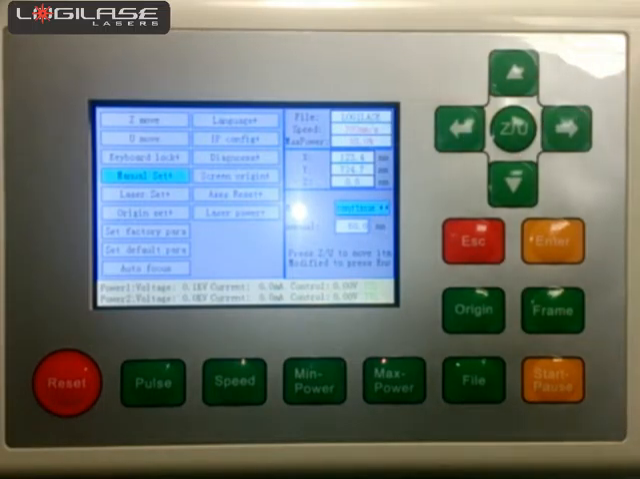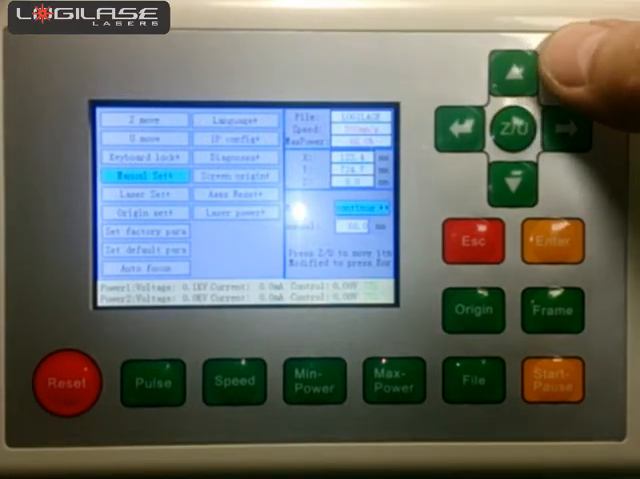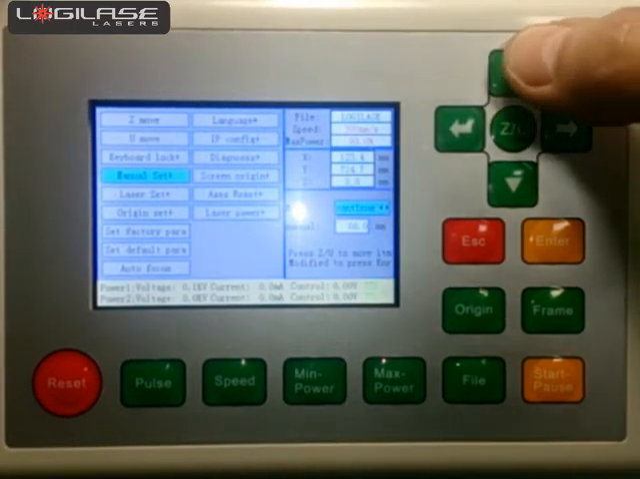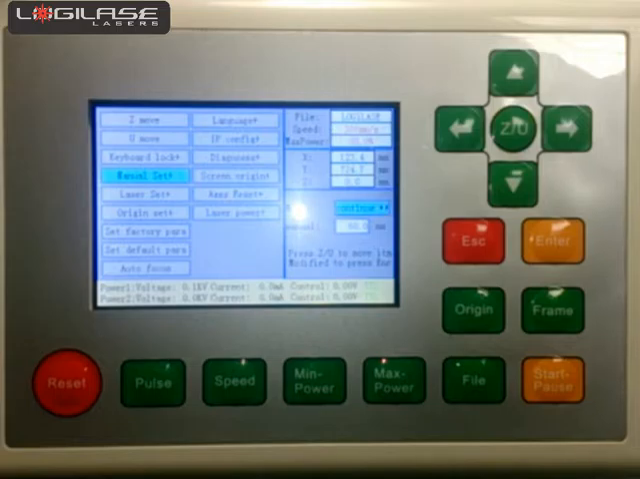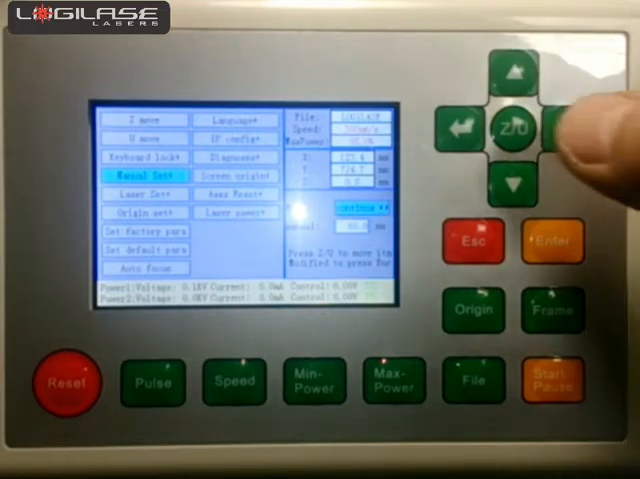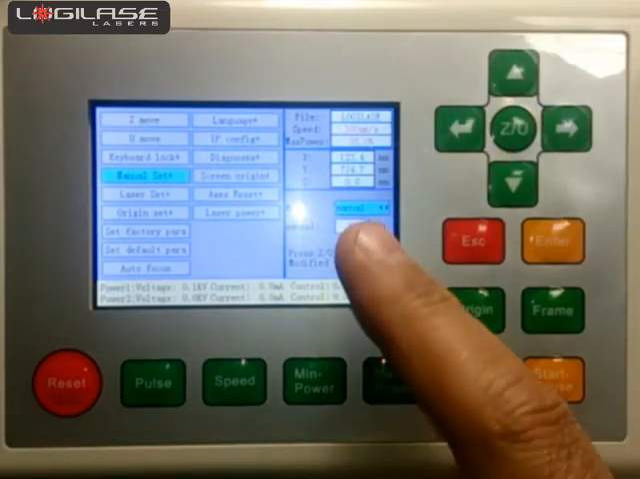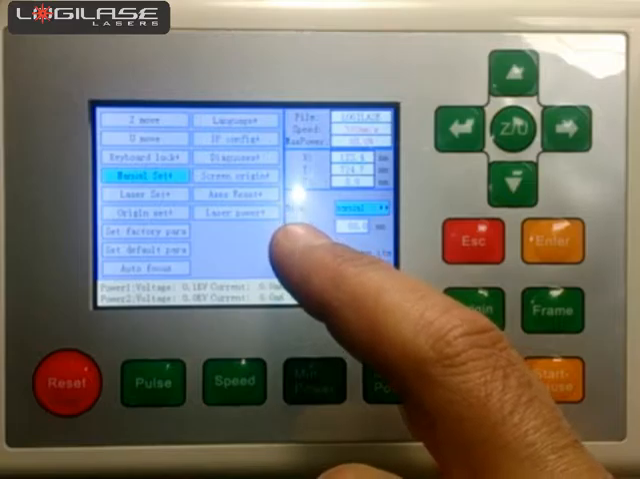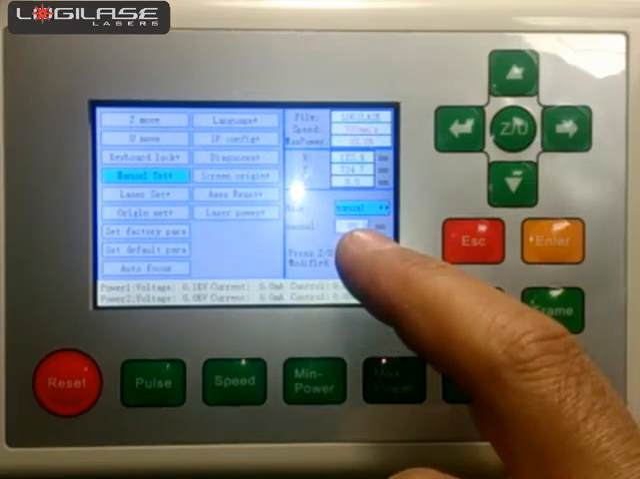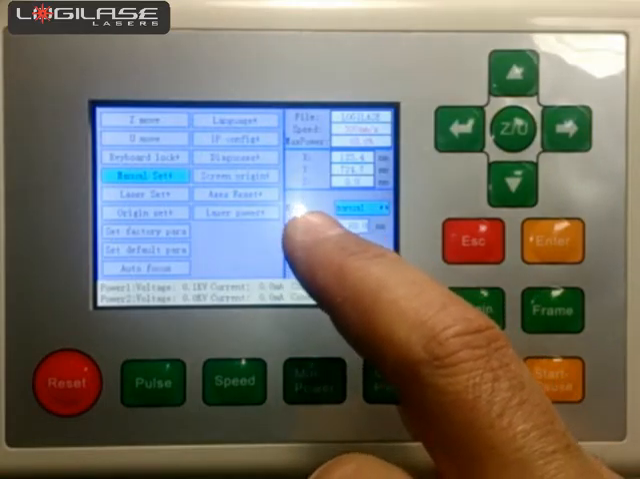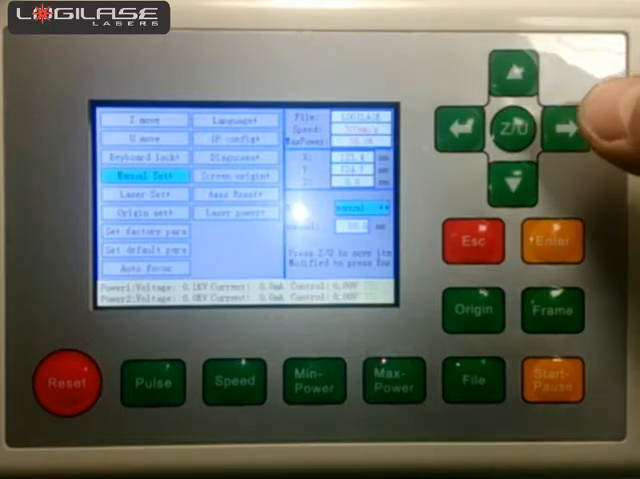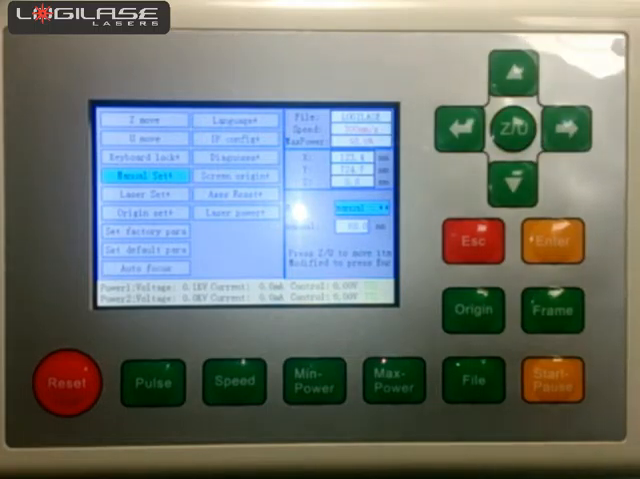If it's in continue, the jogging is continuous. That means as long as you press the arrow keys, the laser head moves, and once you release them, it stops. But when it's on manual mode, it moves stepwise with the same value you can see in the manual field. In this case, you have a 60 millimeter step. If you set it on manual, every time you press the arrow keys, the laser head moves 60 millimeters and stops.